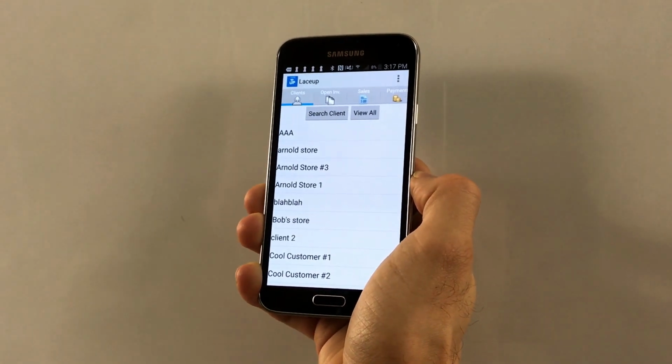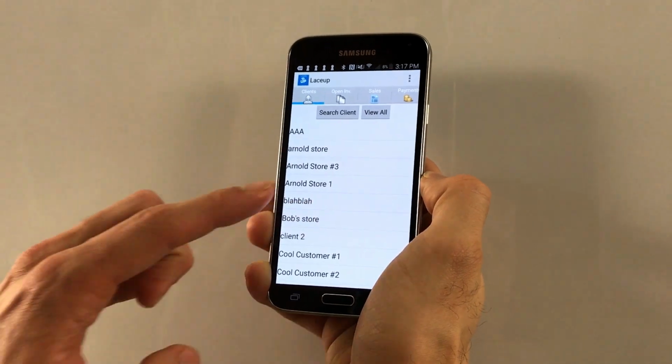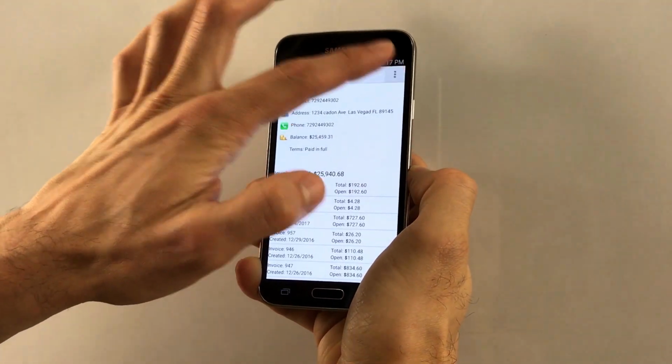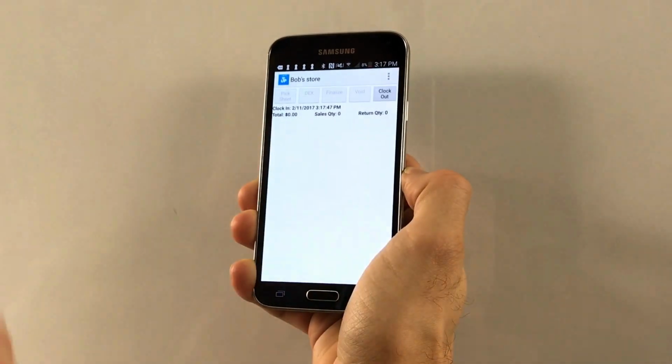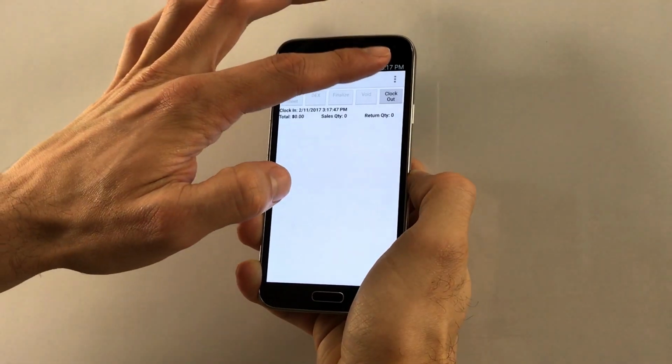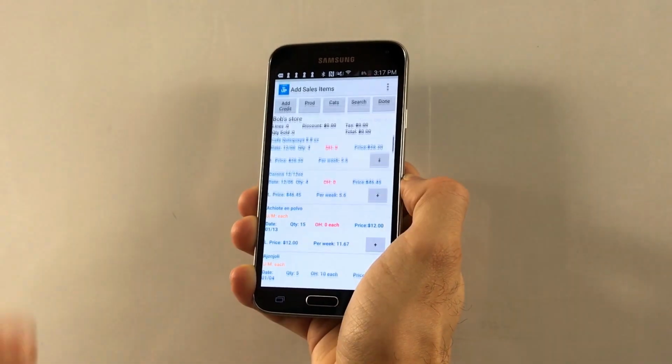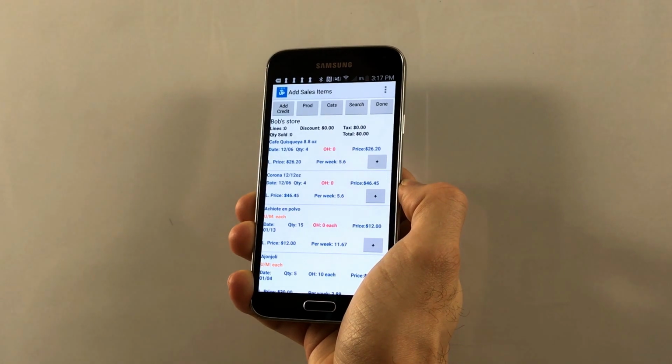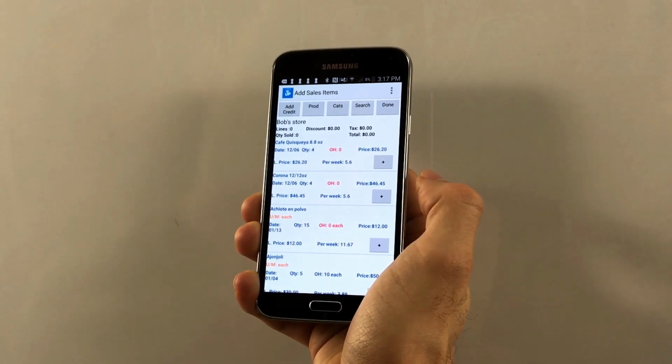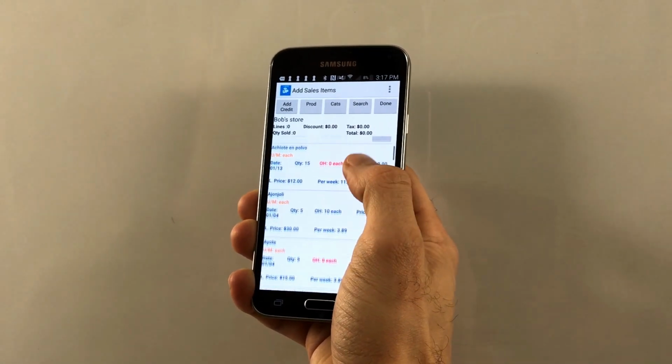To begin invoicing a customer, I tap on the customer, I go to the three dots, and I clock in. Now I go to the three dots again, sales invoice. Here's my order template for all the products that customer normally orders.